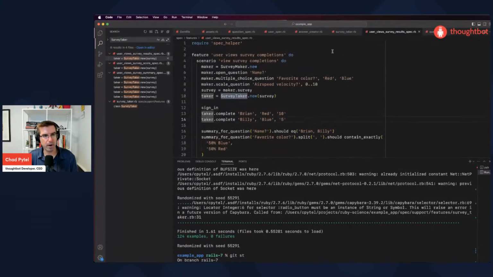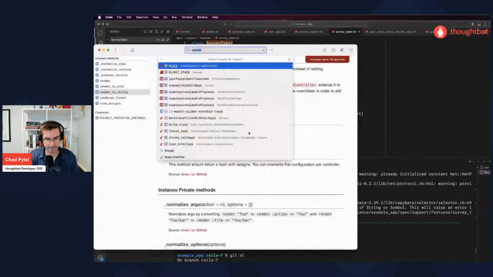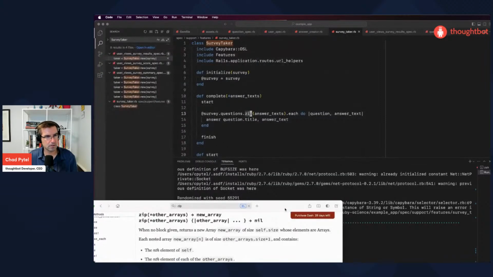Okay, I see what the problem is. We're calling taker.complete, which then calls answer. So our actual specs didn't have it there. So what this is, answer text. What's that zip method? Zip method, when no block is given, returns a new array of self size, whose elements are arrays. Do we have an array? Oh yeah.